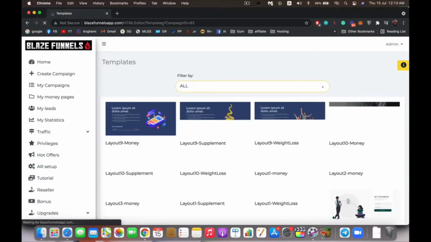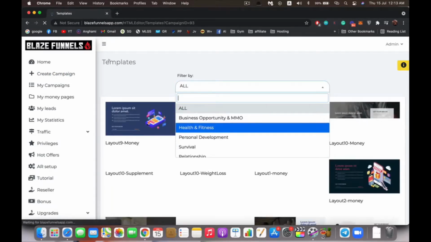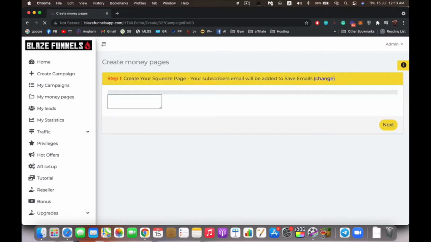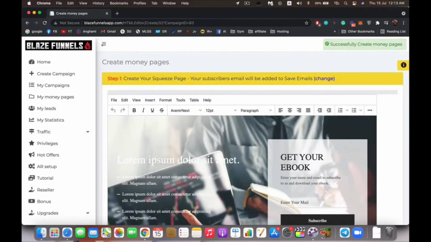So you can choose from any of these templates, okay, and you can filter through by the niche. For this example, I'm just going to use any one as just testing, okay, but we have like 5 different niches, and inside every niche you can choose a specific page to edit.